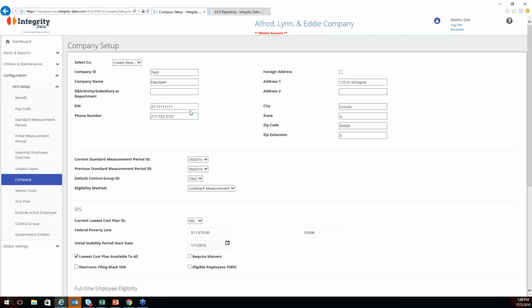All right, so here's the company setup. Basic information at the top. As we get towards the middle, current standard measurement period, previous standard measurement period. The default control group. Control group is just a way to relate EINs together for reporting purposes. So if you're an HR person responsible for the reporting of 2 of the 5 EINs within the organization, you could use that control group to report across those 2 organizations.